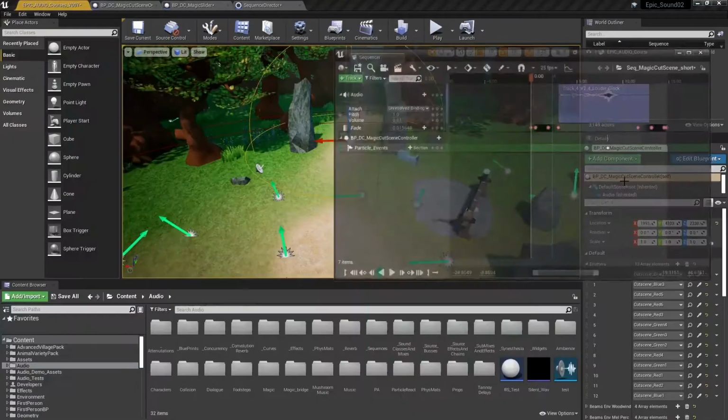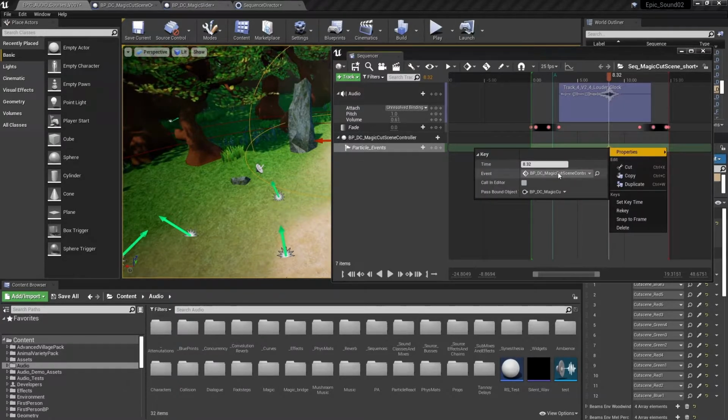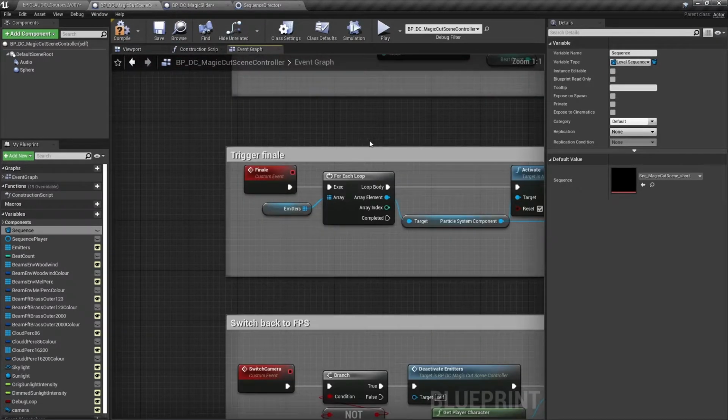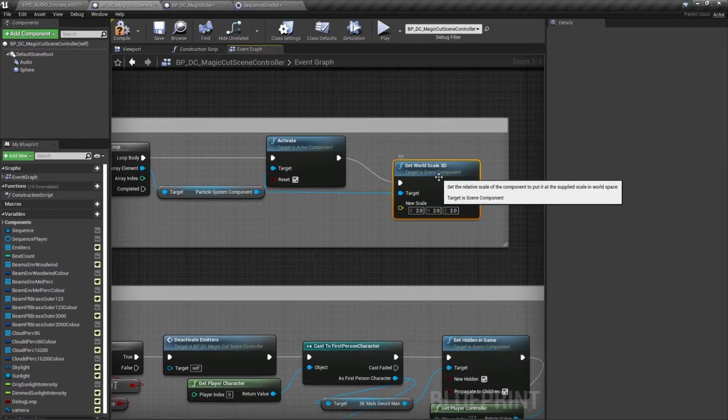And in our sequence, we had this event here that was synchronized with that climactic part of the music, and this again referred back to a custom event in the Magic Cutscene controller, and this time that custom event got all of those emitters, activated them, and made them a bit bigger. Now this all happens about 8 seconds into the piece of music.